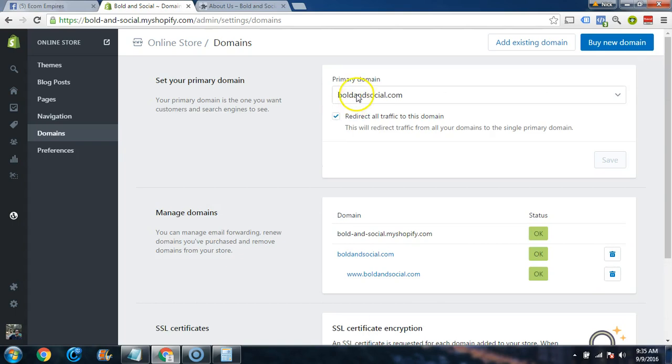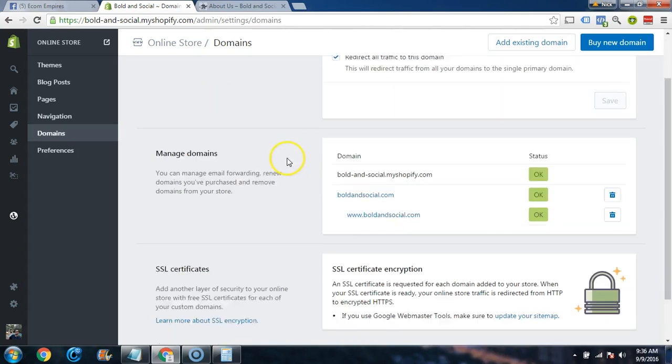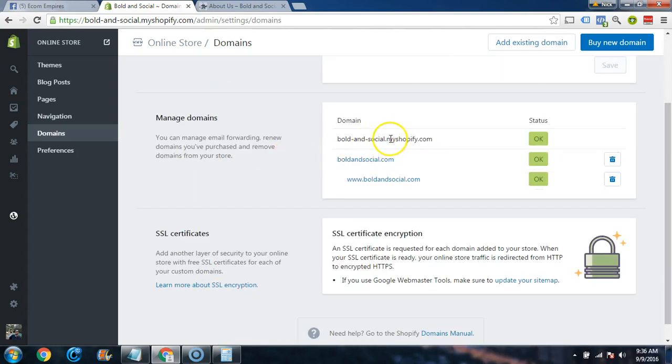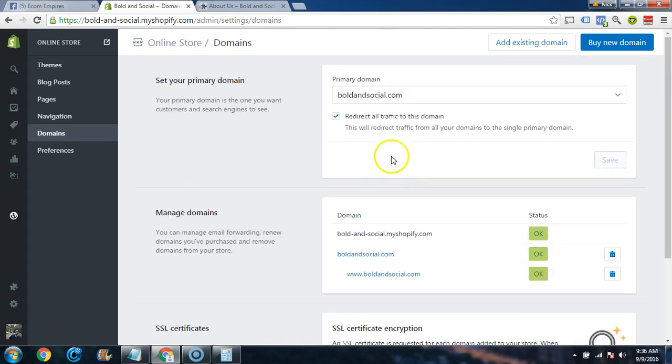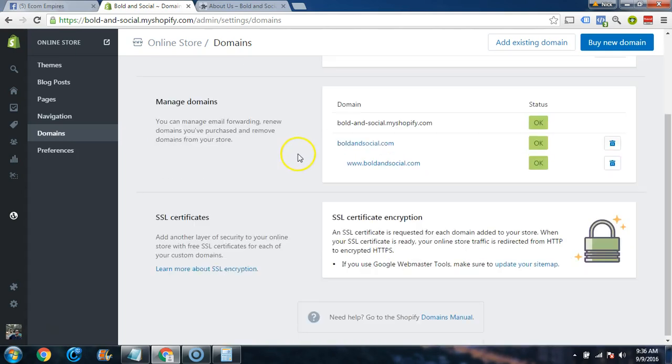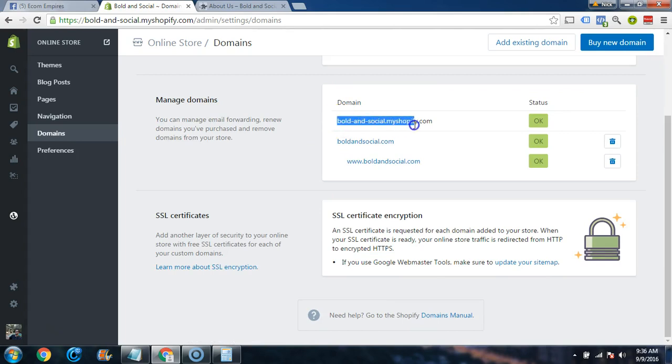You can change your surface domain anytime you want to by just adding in the existing domain and then redirecting the traffic. If I wanted to someday down the line decide to call it socialandbold.com, I could just switch it around and redirect it, but this will always be the root domain for this store no matter what. This is how Shopify will always recognize this store and how I will always log in. So just wanted to mention that.